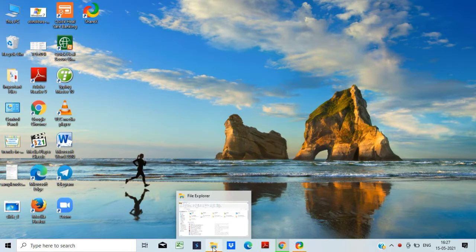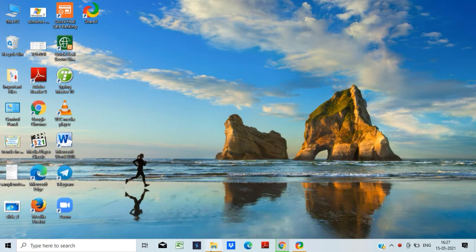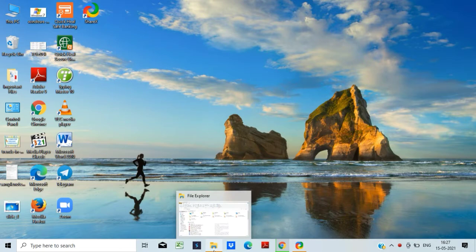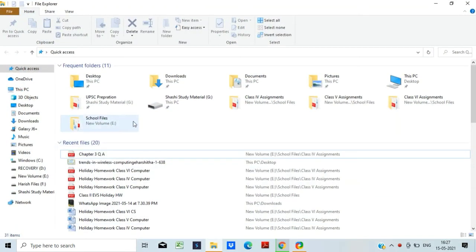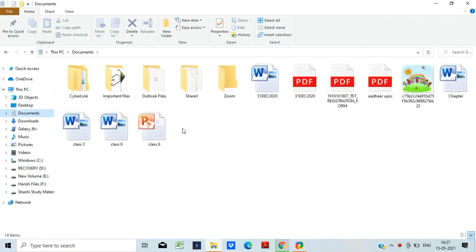And for creating a folder, first you have to click on the File Explorer folder which is on your taskbar. So you will left click on it. So this screen will open. Then you have to select the location on which you want to create a folder. Suppose you want to create a folder in the document section.